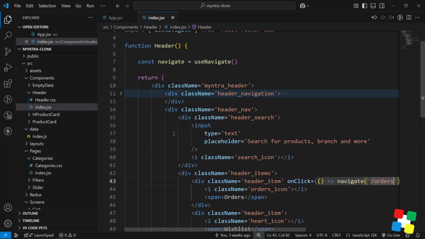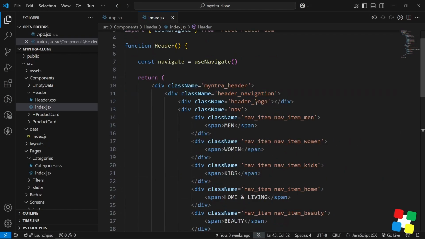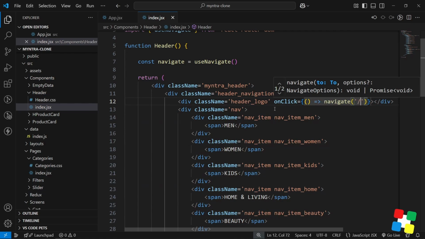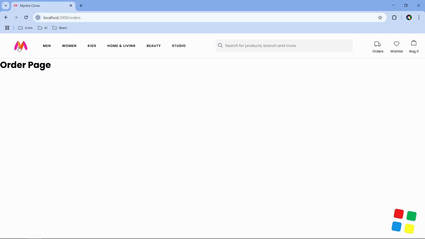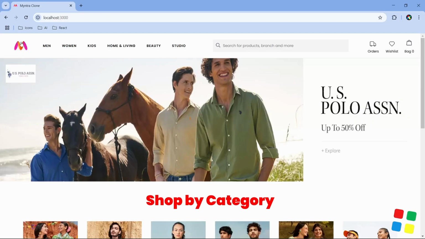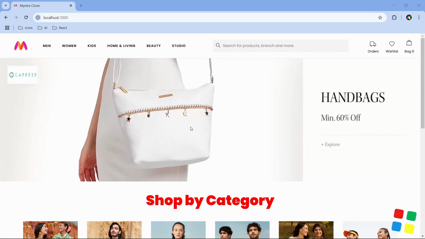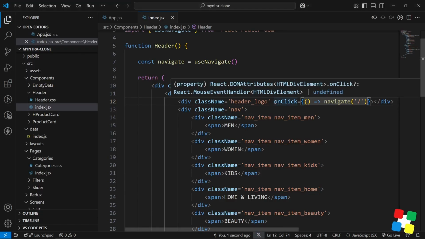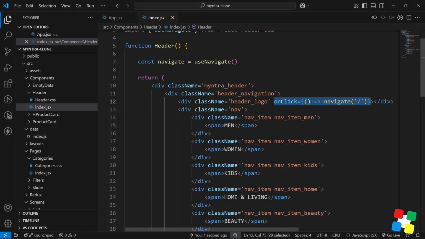Let's do that again. So let's open this, and here is our logo. I'll put an onClick event here, an arrow function, and navigate. Inside that I'll just pass slash. Okay, so now if I click on the logo, it's coming to the home page. The same thing we can do for other things as well.